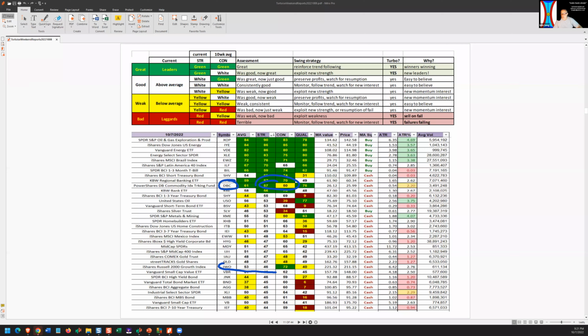And the U.S. index is losing ground. When it's white and green, that means it was great. Now it's just good. You better be preserving profits.